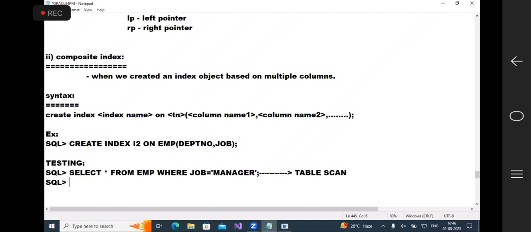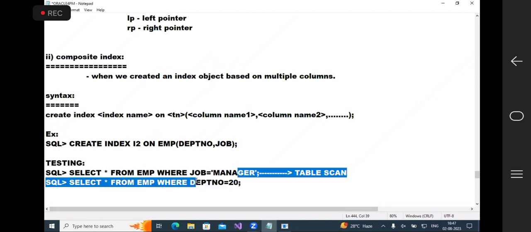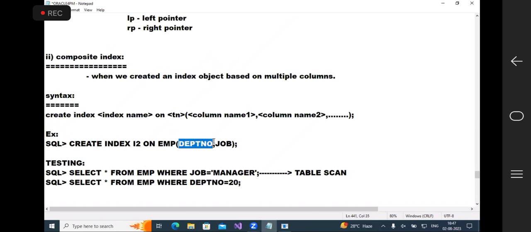But in the same scenario, when I send EMP where DEPT number is equal to 20, DEPT number is also one type of index column, but which type? Leading column. Leading means the first position column is called the leading column. So when we retrieve the data based on the leading column, which scan will it perform here? Index scan. Okay? This is one.